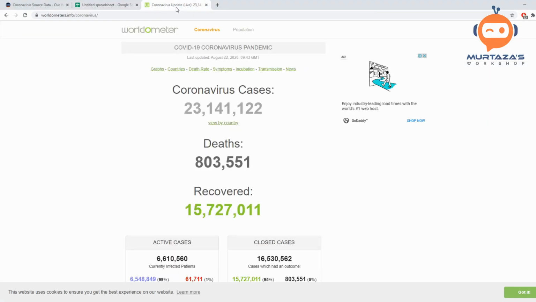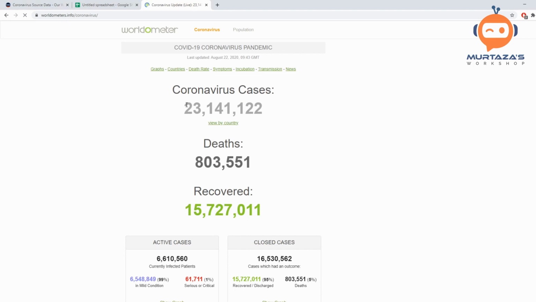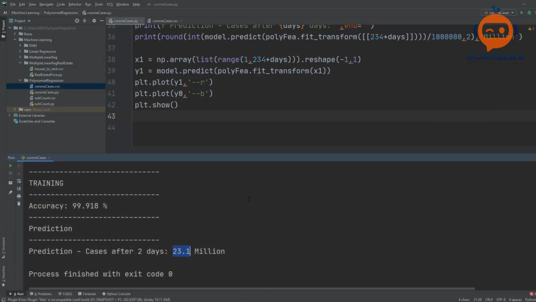So let's go and check the live update. So it is in fact 23.1, and this is 22nd of August. So if I refresh, this is not a screenshot. So here you can see it's 23.14. So as you can see, the prediction is quite accurate. So we will be creating this model, and I will go step by step on how to create this.